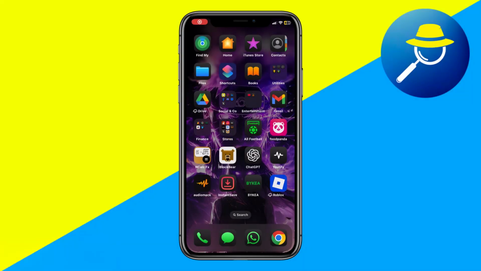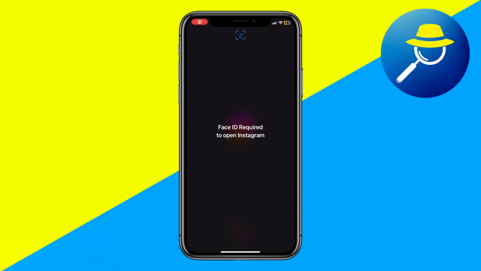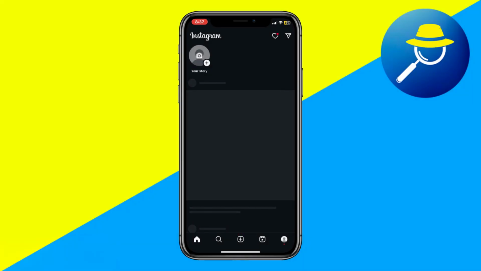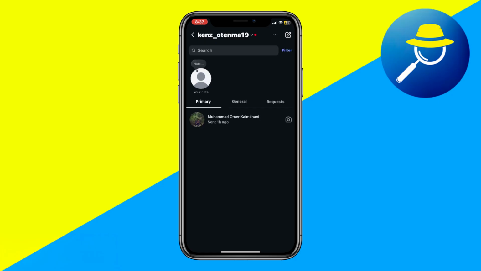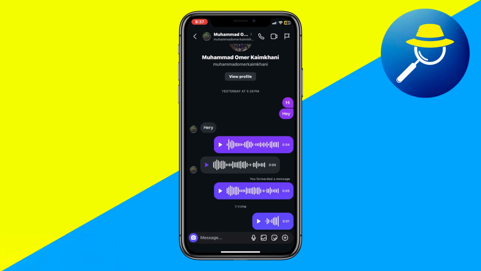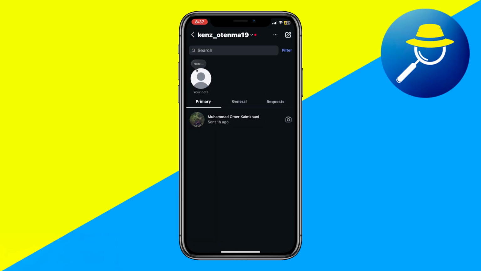Alright, let's begin. First, check their activity status. Open Instagram and tap the message icon at the top right. Go to the chat with the person you suspect. Normally you can see when they are active, but if they have restricted you, you will not be able to view their online status anymore.